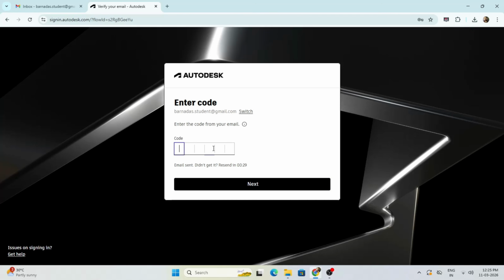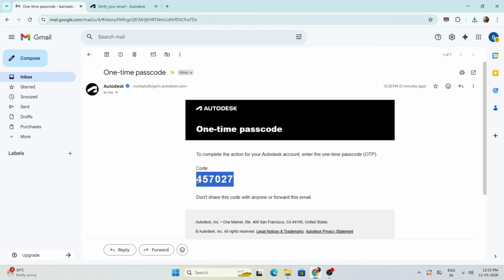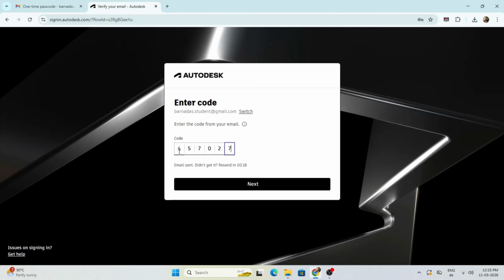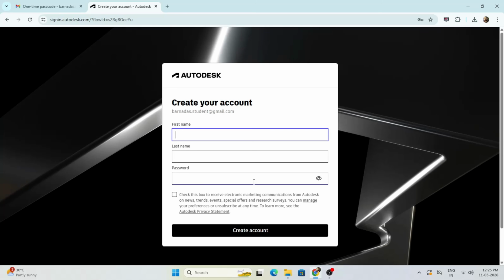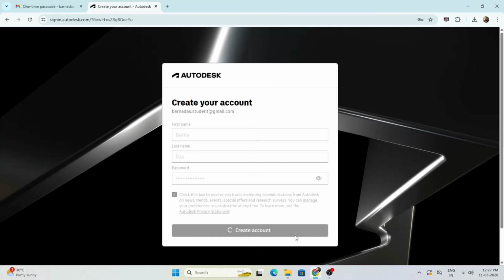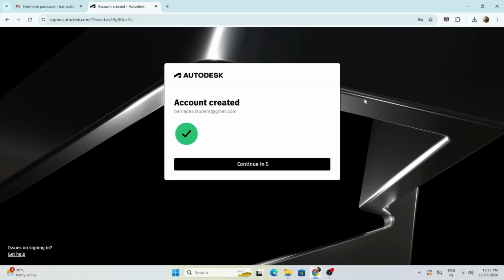You will receive a verification code on your email. Enter the code here and click next. Now enter your first name, last name and create a strong password. Check this box and click on create account. Wait for a few seconds.